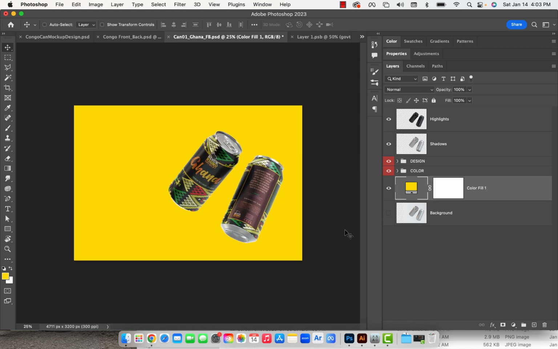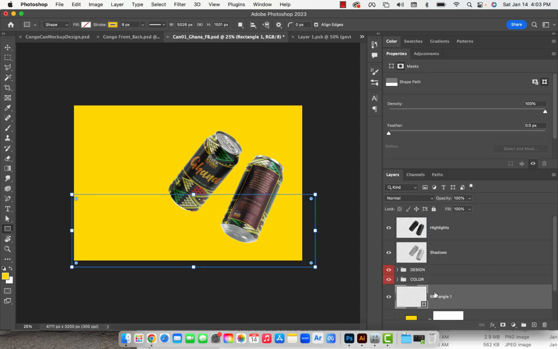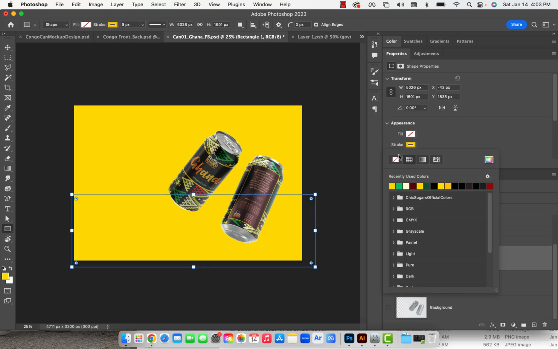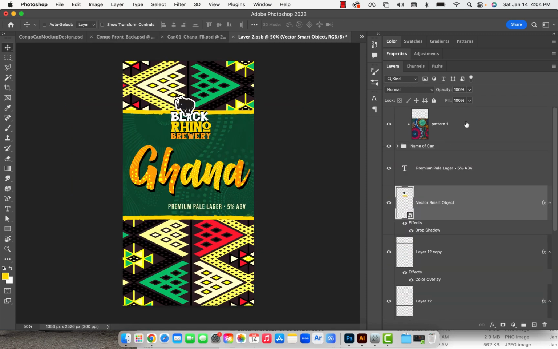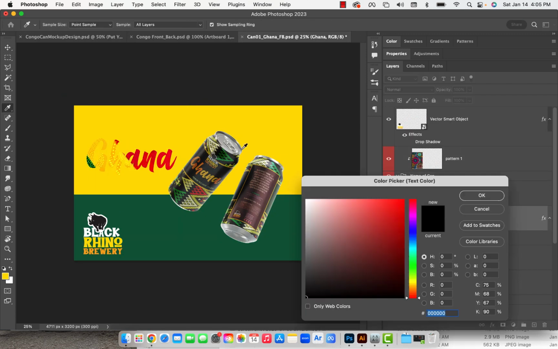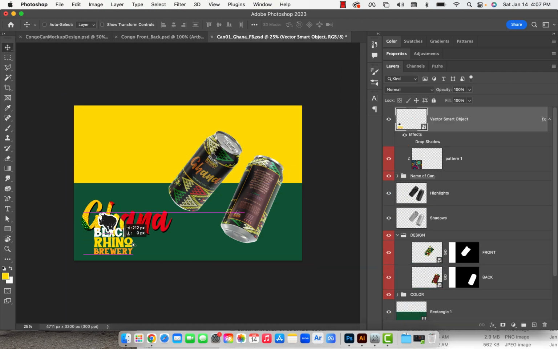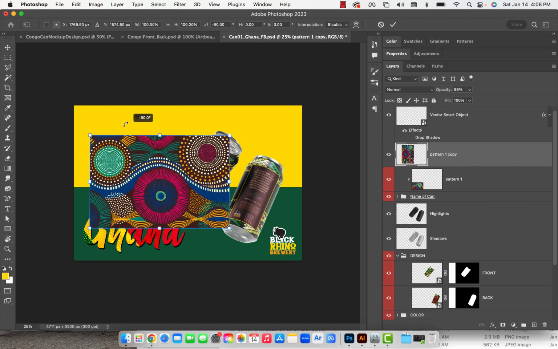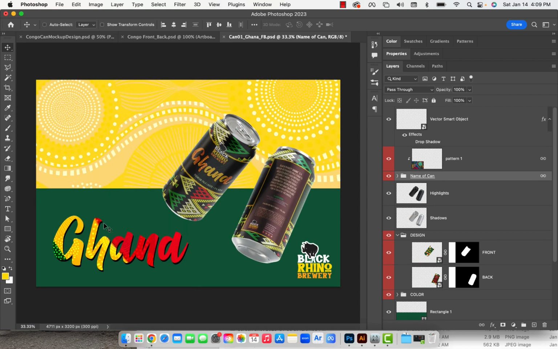But even with this, I can add another maybe rectangle here, a different color. Okay, something like this. And remember, this PSD document is named Can1 Ghana Front and Back PSD. So I saved my progress.